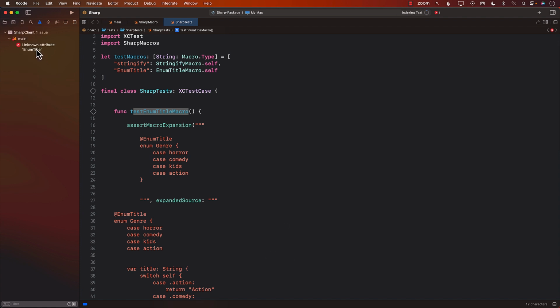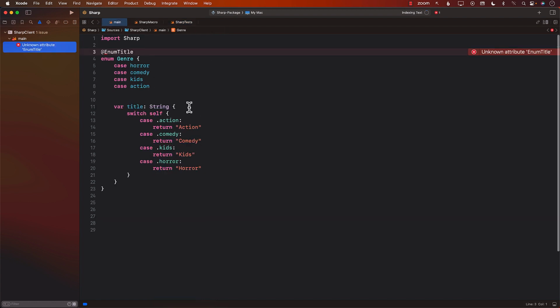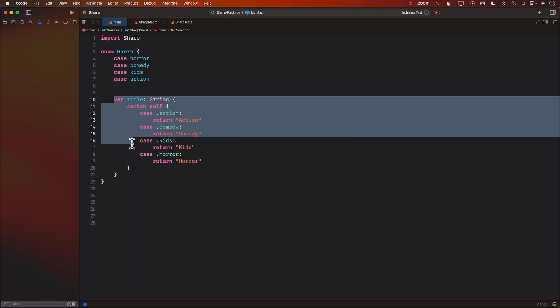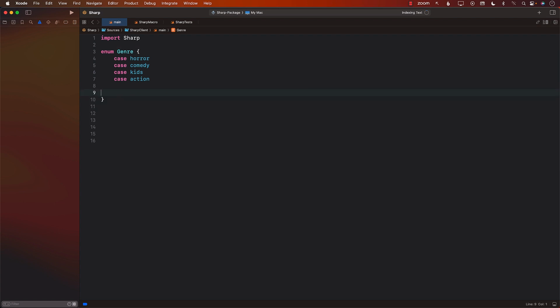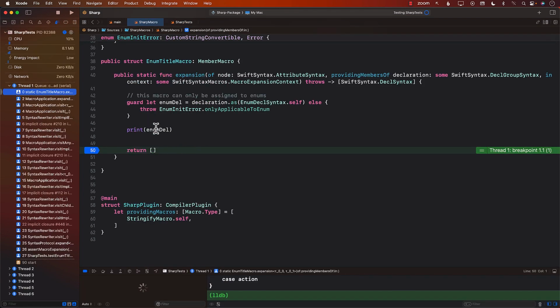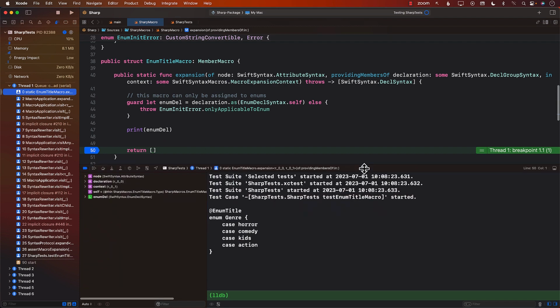And the test already failed. EnumTitle. Okay, yeah, we should probably not have this EnumTitle over here. And we should probably not have this thing over here. Okay, let's go back to the test again. And hopefully it's going to hit that particular point where we have the breakpoint set. And once it hits that point, then we will be able to see what's in the enum declaration variable.